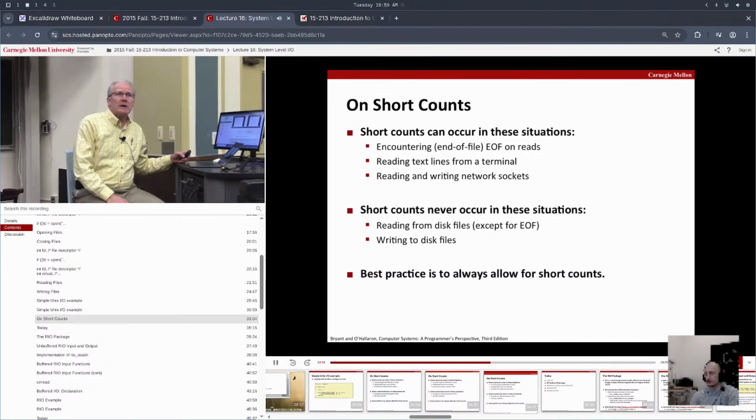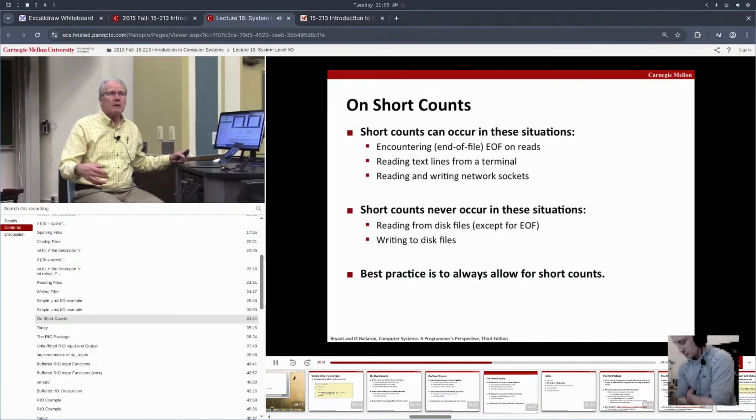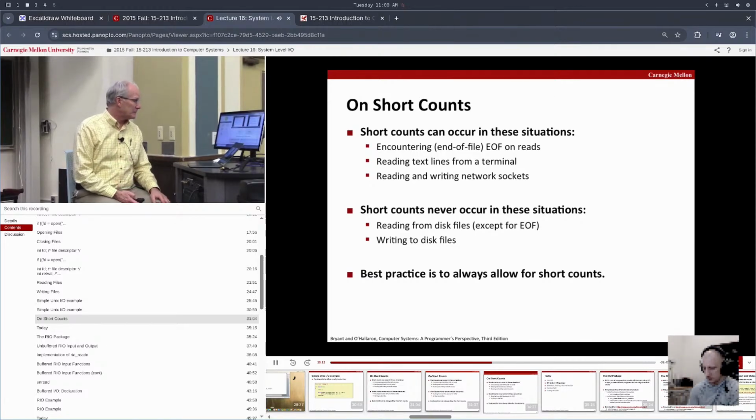And writing also can give you a short count. For example, if you're sending packets over a network, it will only send as many as that packet can hold, and then return back to you. And you have to keep pumping them out to send the different packets. And so usually when you write code that uses this low-level I/O, you have to anticipate these short counts.